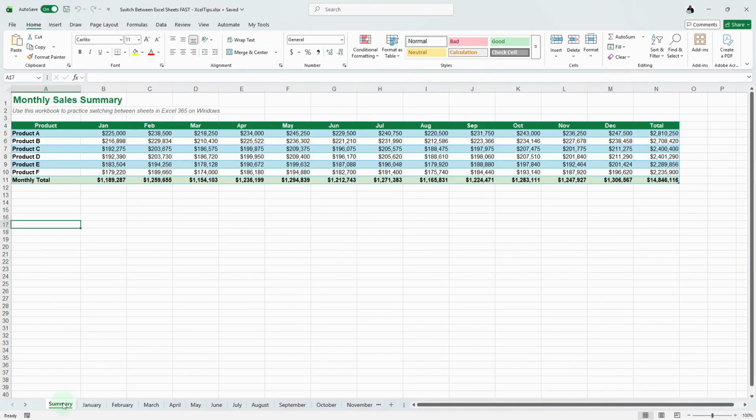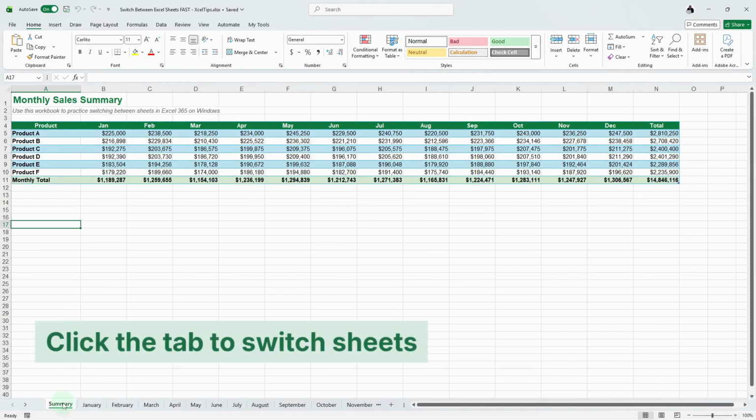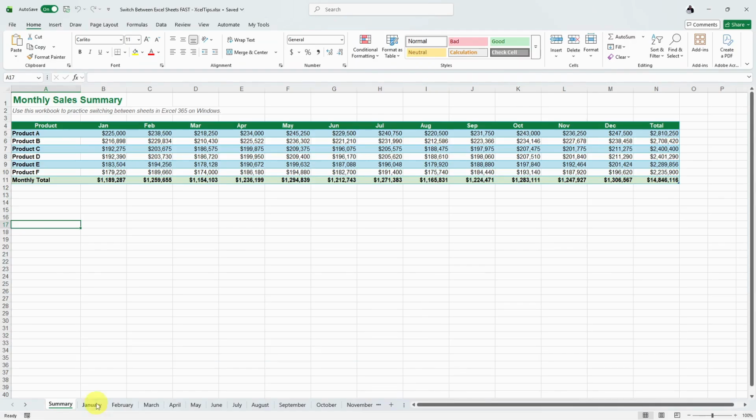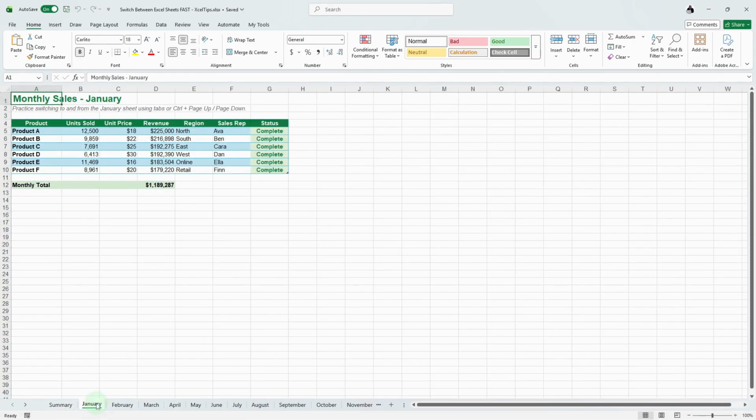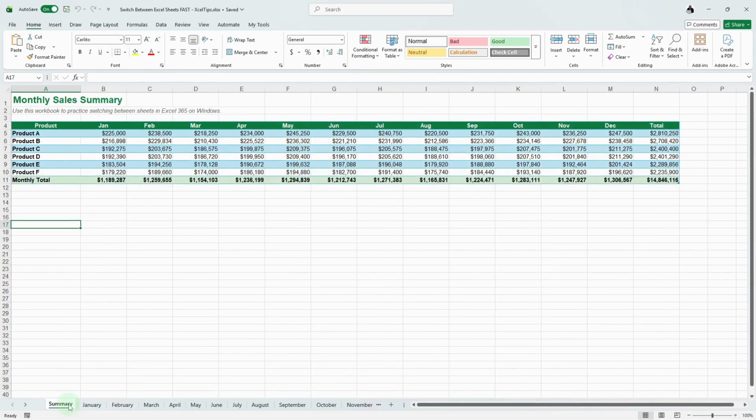To switch sheets, just click the tab you want. For example, I will click January. Now, I will click February. And now, I will click Summary. This is the easiest method when you only have a few sheets.